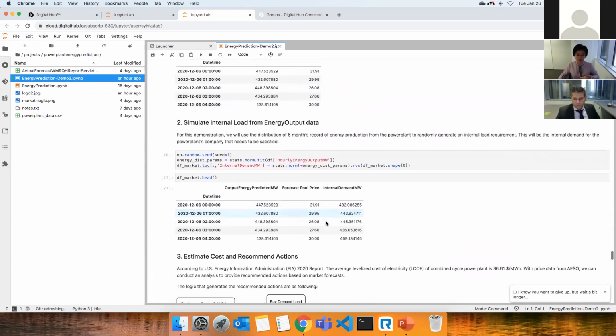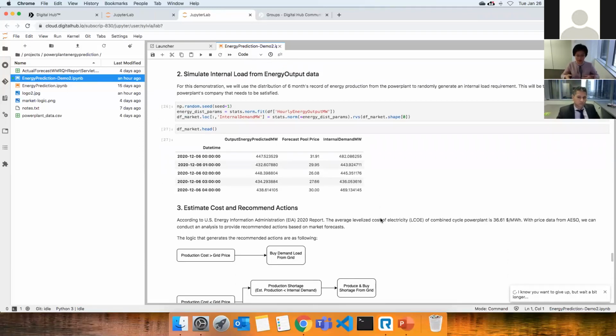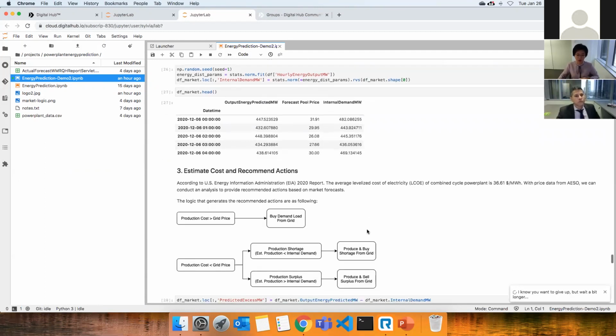And then what I've done really quickly is to just simulate what kind of internal demand I might have for that power plant. So this is the internal demand that I need to generate for that hour for my power plant to be able to run, or for the rest of the business product that I might need to produce to be able to keep things going.